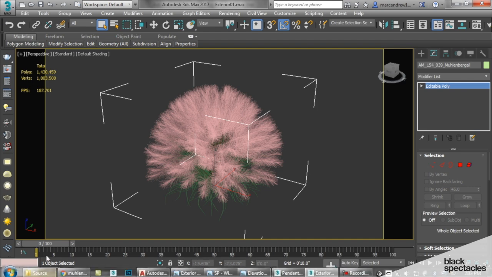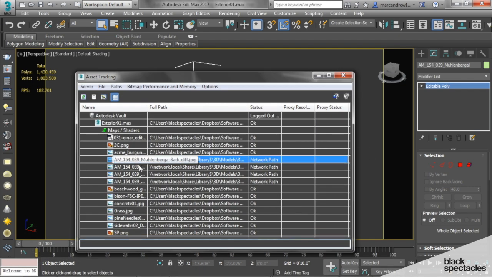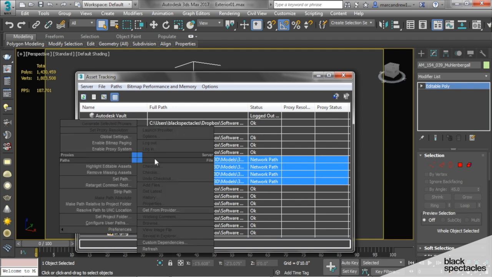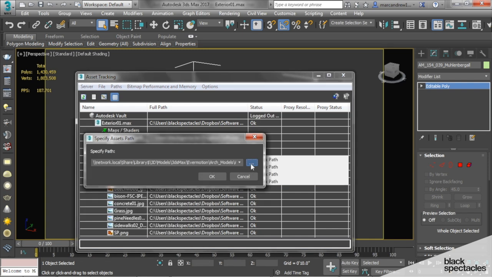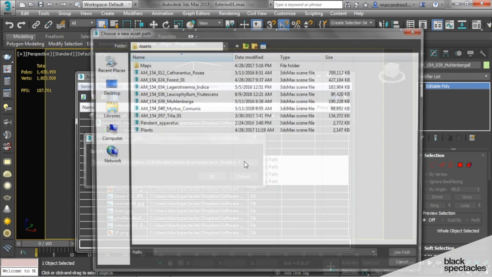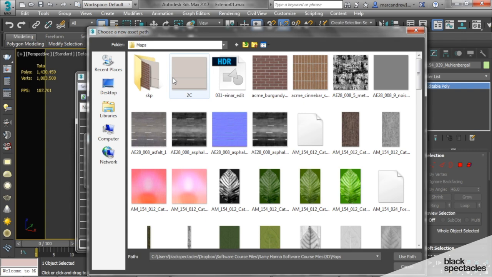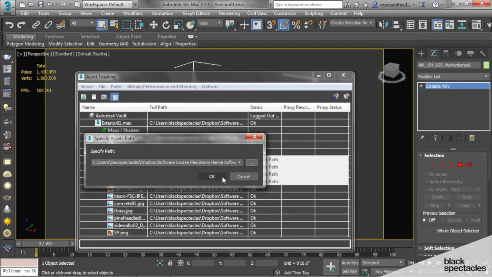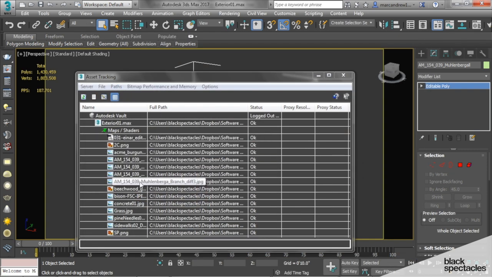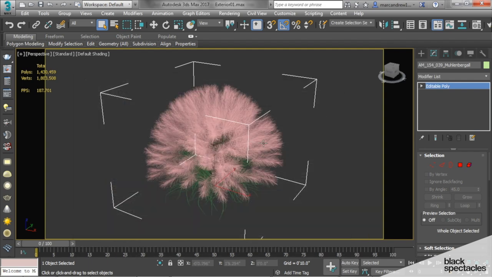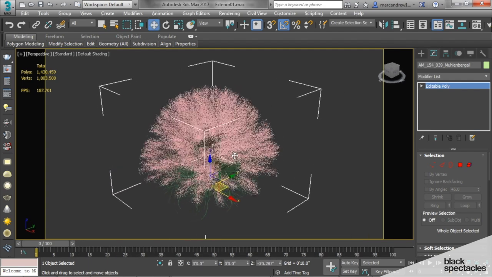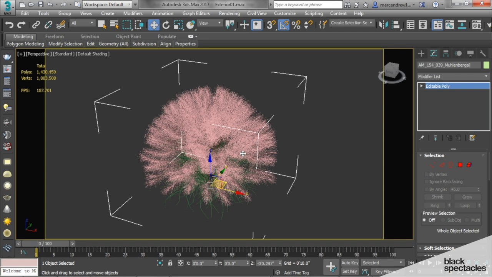It's 15439 with the name of the plant. If I open my asset tracker, here are the maps linked to that plant. To make sure the pathing is correct, right-click, go to Set Path, and choose the folder where the maps will be located. Now, if you're doing any distributed rendering, it's important to know that they are all on the network where every computer can access those plants. So there's that link.